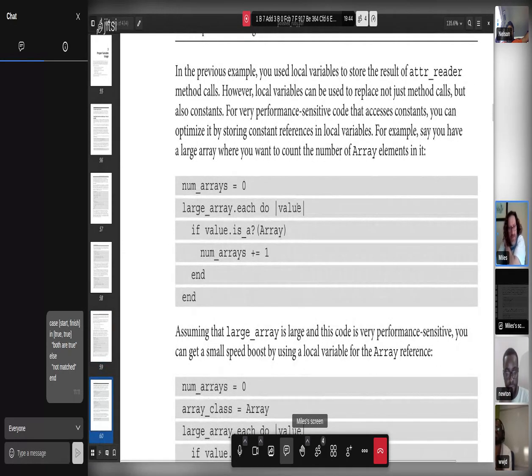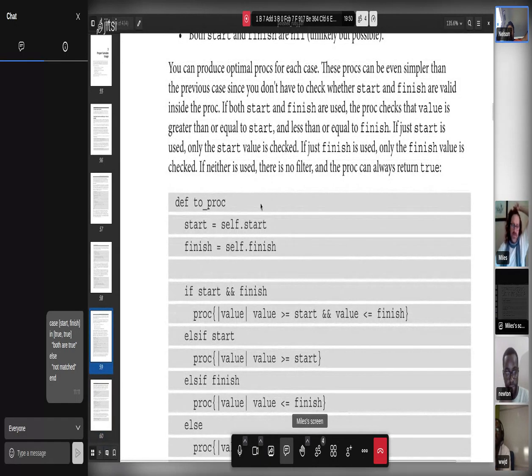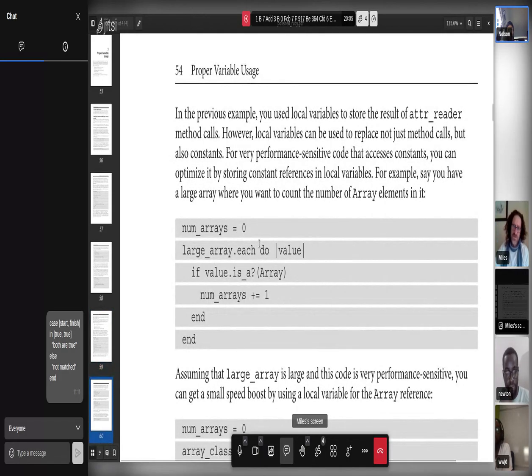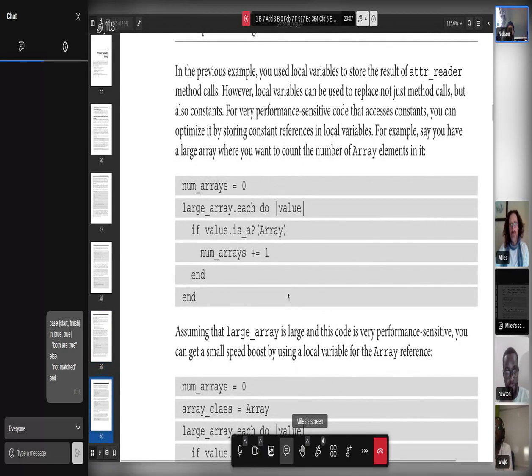But yeah, the keyword is case and then in. So like case and then in, yeah. And then you give it an array of the two elements, start and finish. Yeah. And then the keyword is in, and then true and true. Got it. Yeah. It makes the different cases a little clearer, I think.